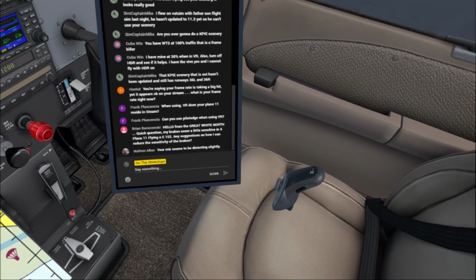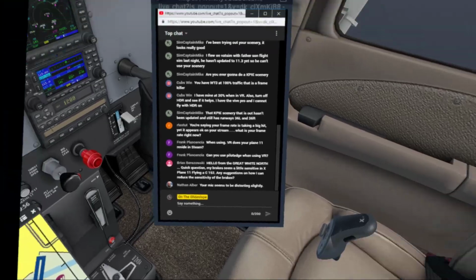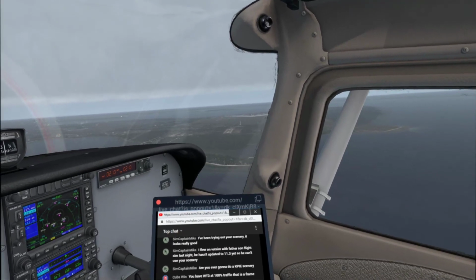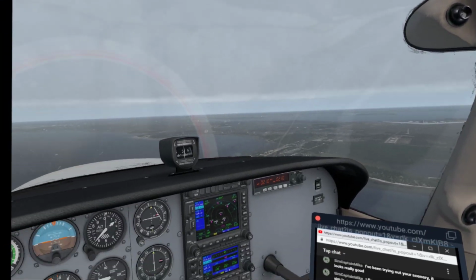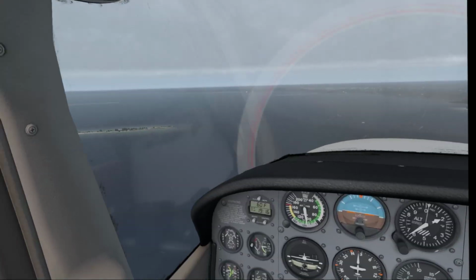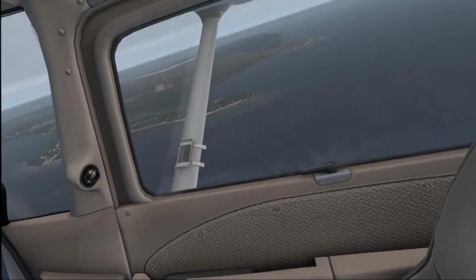Hello, Brian. My brakes are sensitive too. I think the latest version of 1.3 is going to allow us to set the toe brakes specifically, which should mitigate that problem. That's my understanding, but I can't confirm that.